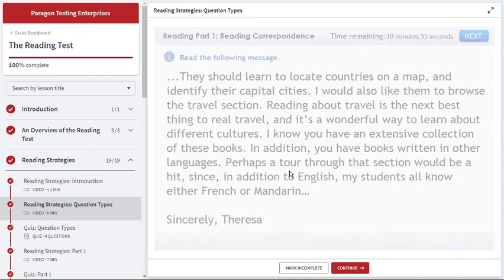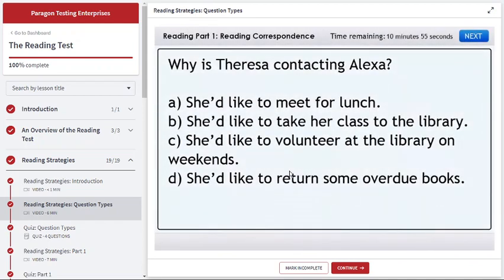Okay, now here's a general meaning question about this text. Why is Teresa contacting Alexa? She'd like to meet for lunch. She'd like to take her class to the library. She'd like to volunteer at the library on weekends. Or she'd like to return some overdue books.